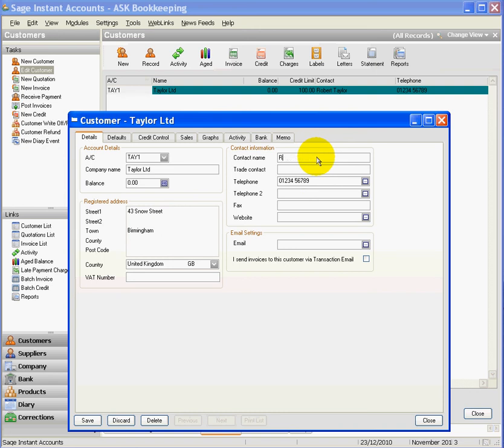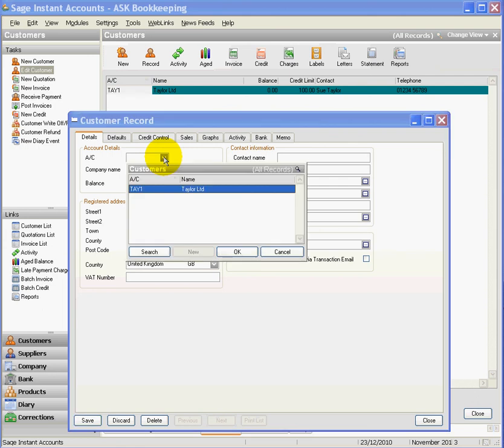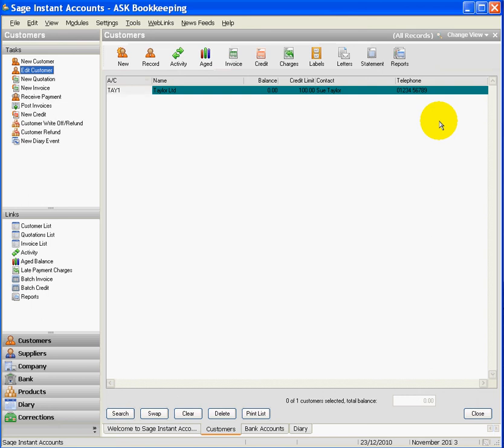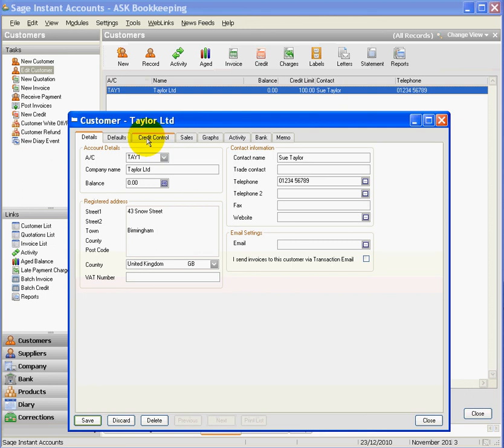Instantly the information that we've put in has appeared on the screen. And we're going to change the contact name to Sue Taylor rather than Robert Taylor. Once you've done your amendments, click on Save. The details are then taken away from the screen. In order to check that that's actually been changed, go back to Account, highlight Taylor Limited, click on OK, and as we can see, Sue Taylor is now the contact name. An alternative way of accessing the customer details is to find the customer in the list that would be here and double click. This instantly brings up this customer record again, and as you can see we have Sue Taylor amended there.